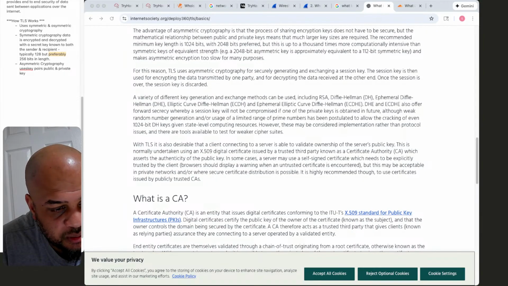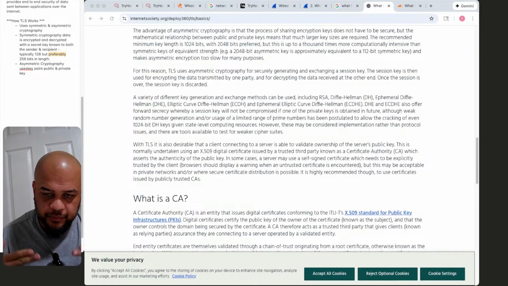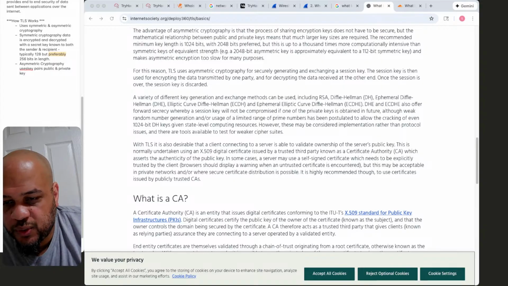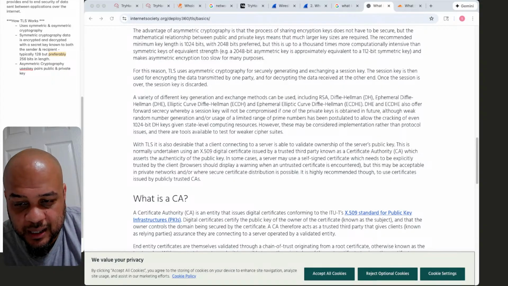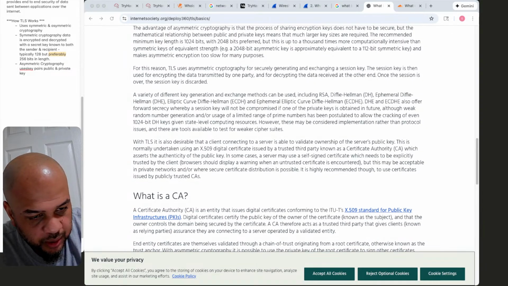So now it talks about the different types. So basically it works by exchanging, using symmetrical and asymmetrical cryptography, the sharing of keys. So it's able to validate ownership of the server's public key.